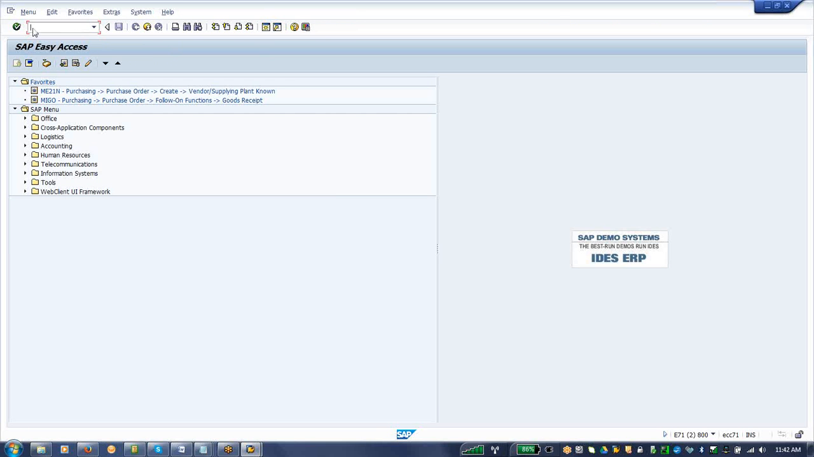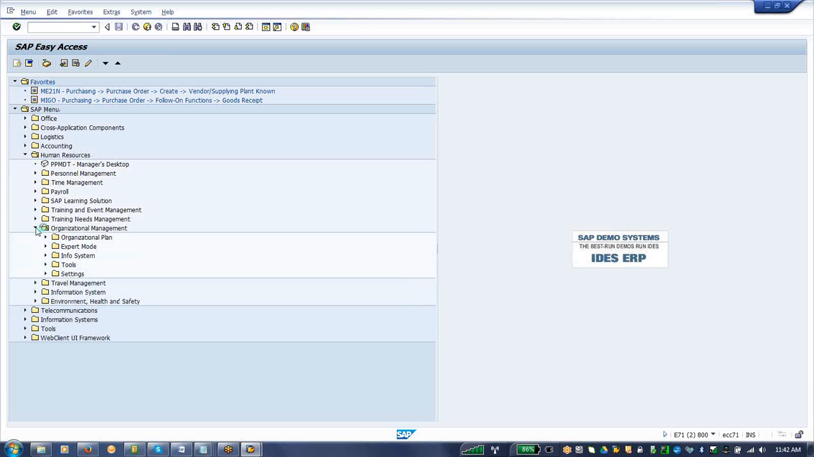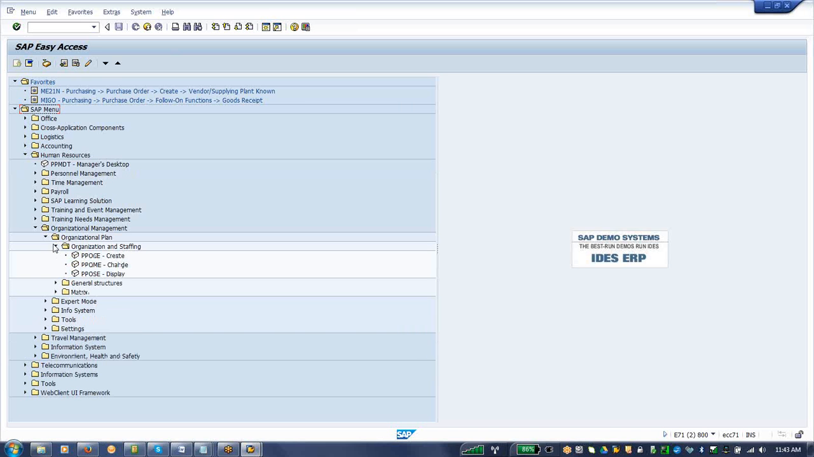There are transaction codes I can use, but I'm just going into detail, showing how it is done through the drop down here. Go to the organization plan, organization staffing, and you can create the org structure using this particular dimension.